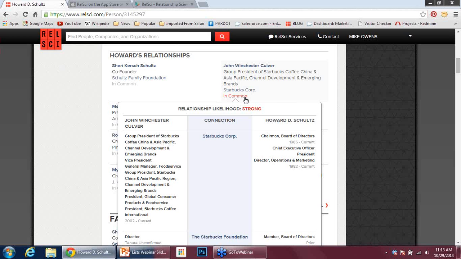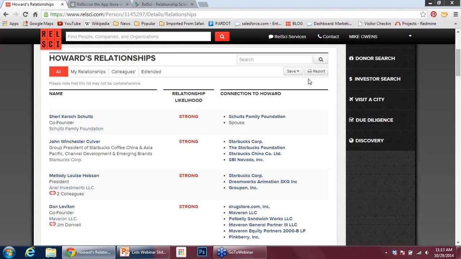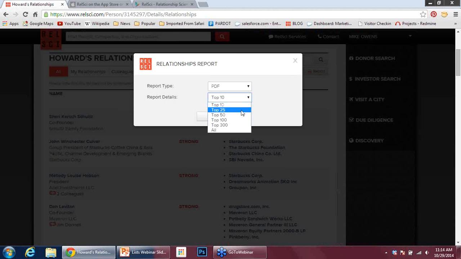Summary. So there are over 1,000 people that RelSci has said Howard potentially has access to, and these are all the people. Or you can print off a CSV and bring it to your meeting with him.